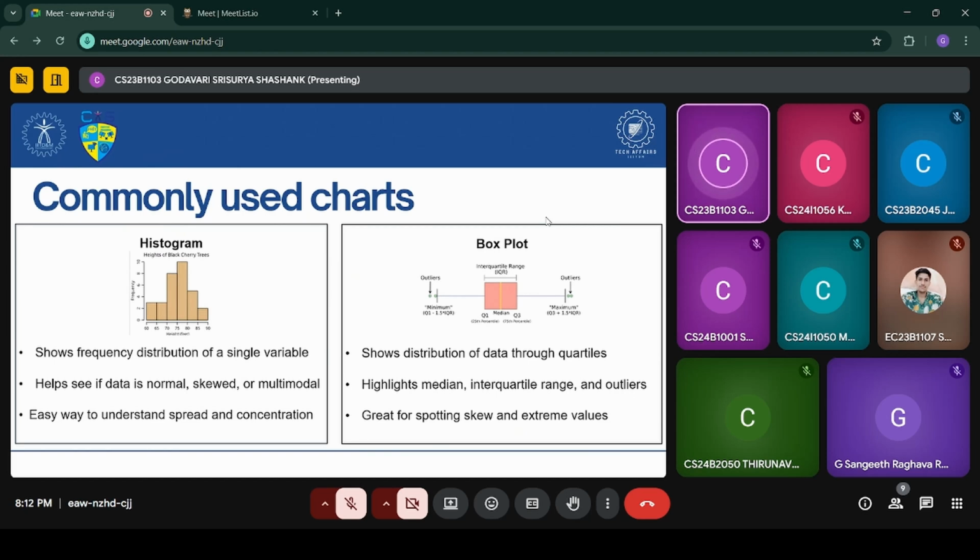And the box plot is another important graph. It shows the distribution of data through quartiles, which are basically percentiles. It highlights the median, the interquartile range, the outliers, and all. We can see the box. The start of the box represents the minimum. Q1 is the first quartile, which shows the 25th percentile of data. Then Q3 shows 75, and so on. And with box plots, we can also spot outliers, which are represented by these circles at the end of the graph. It is great for spotting skews and extreme values.